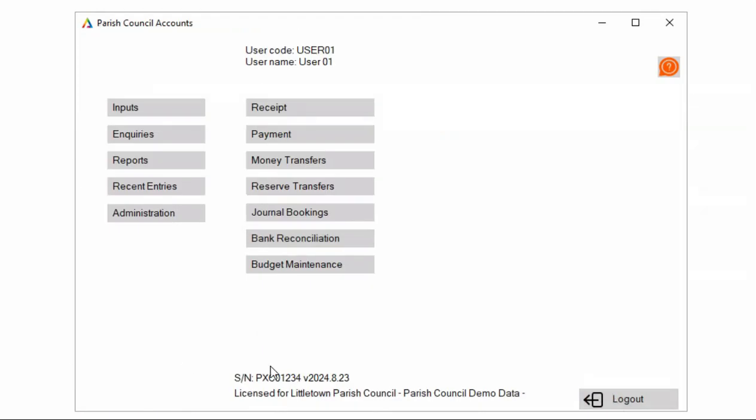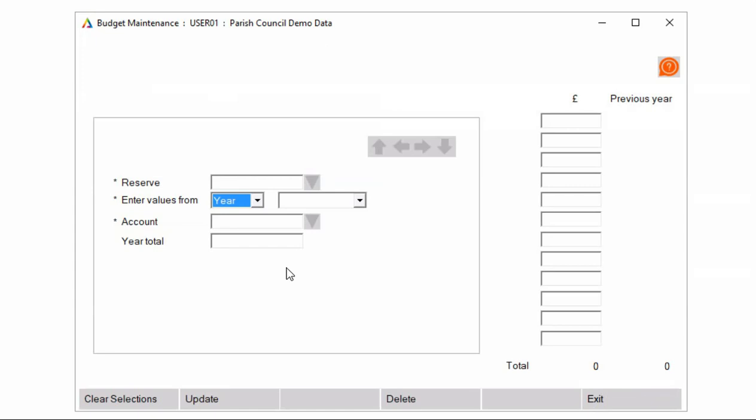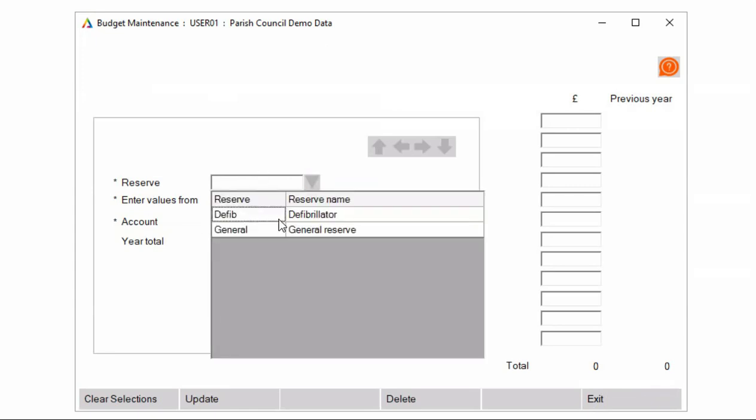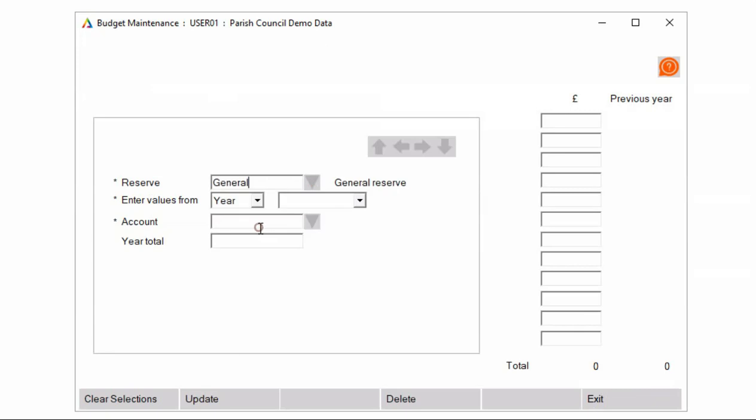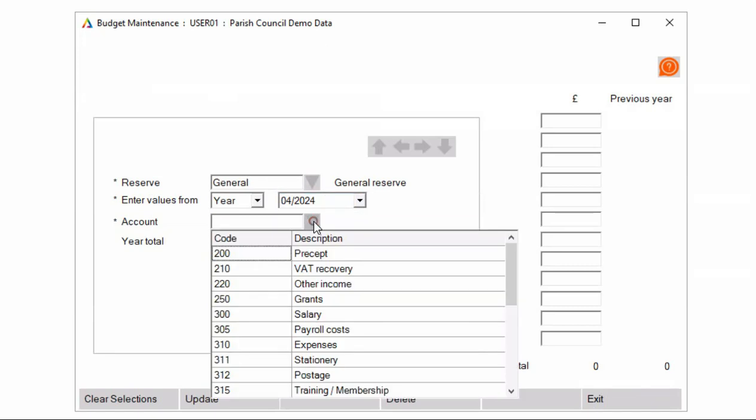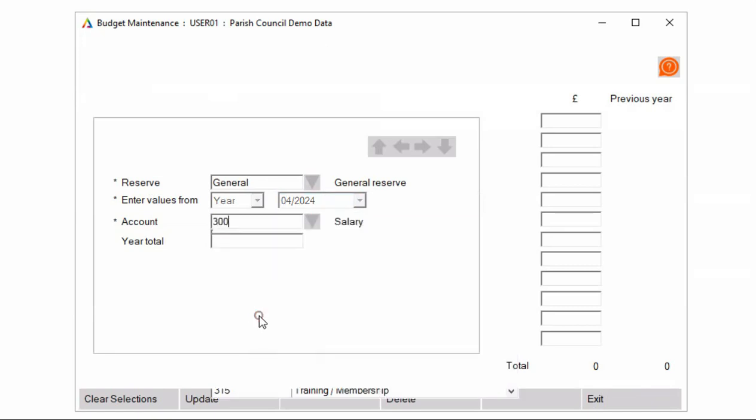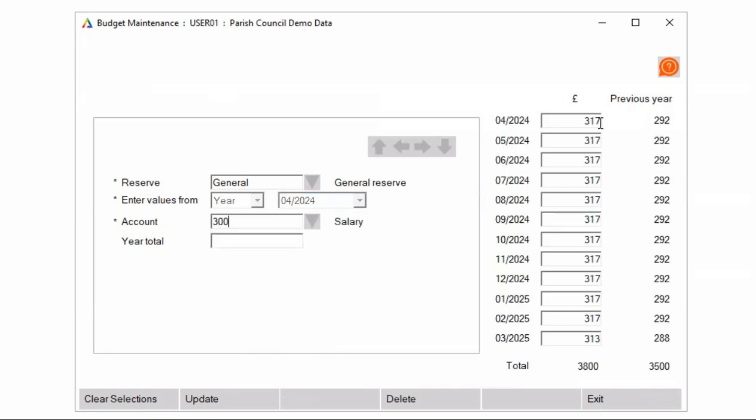Now let's take a look at budget maintenance. So this is where all your budgets are entered. So what you do is you'd select the reserve that you're entering the budget for. So let's say our general reserve, and we will enter it for, say, April 24. And we're going to start with salaries. So it's now put the information up here on the screen. So these are all the budgets for your months. So we can update this and enter the numbers or change them.